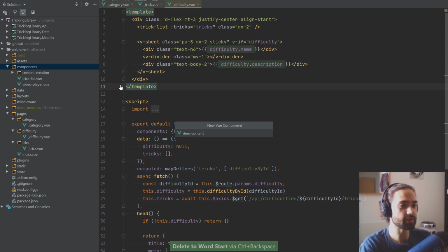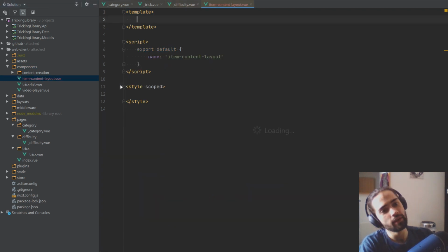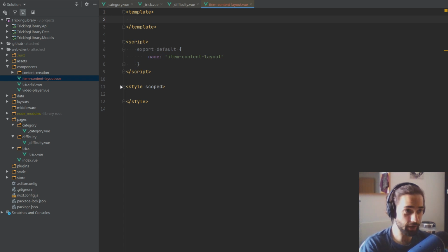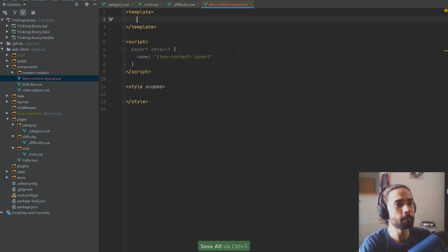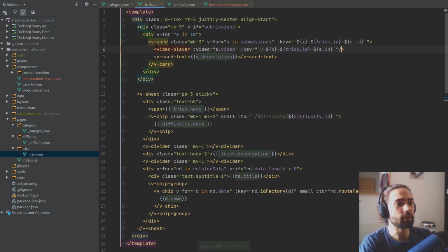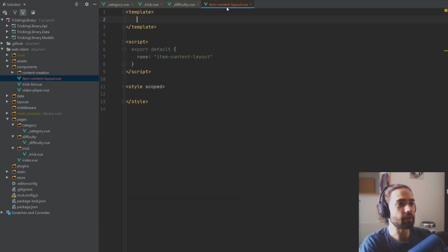item content layout. All right, so item content, we have some kind of item, and that item has some kind of content. So item content and layout, I think that one's self-explanatory. So what do we want? We have an item on the left and we have an item on the right.